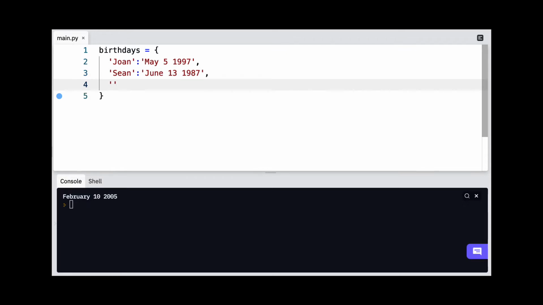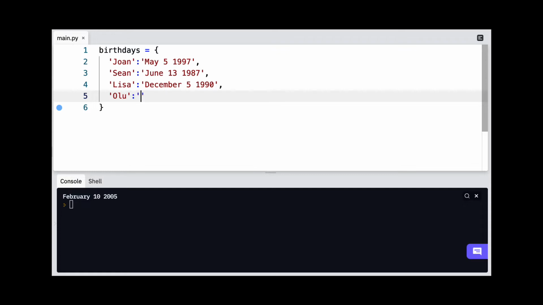Our next friend is Lisa, and Lisa's birthday is December 5th, 1990. And finally, we'll add our friend Olu, and Olu's birthday is January 10th, 2000. So this is how we create our dictionary.